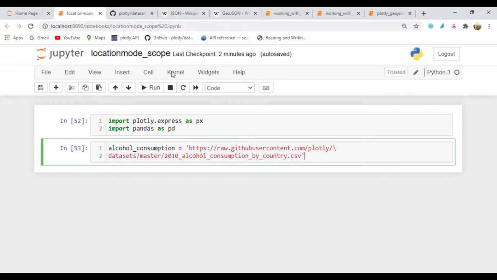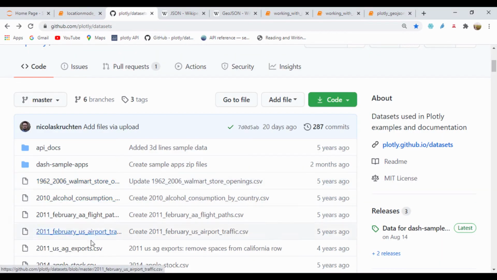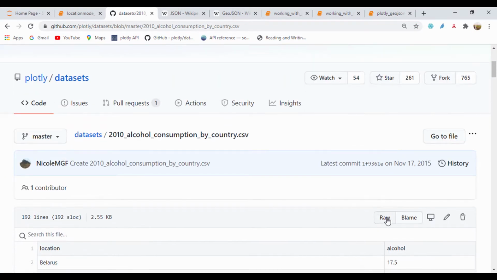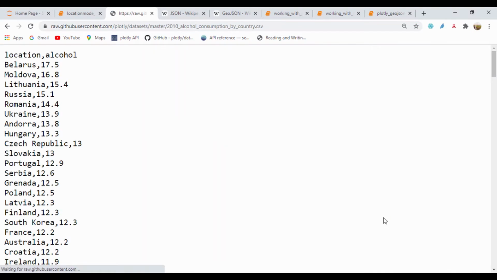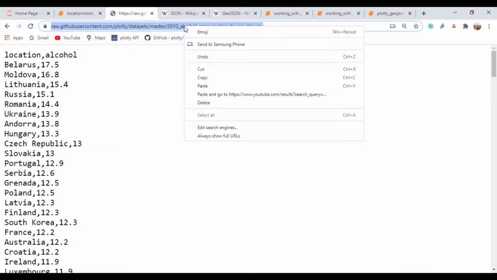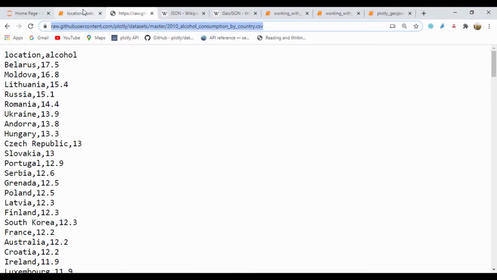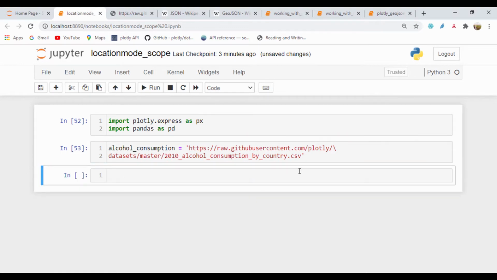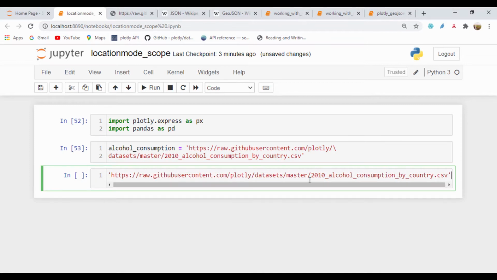consumption raw data frame. So if we look at our Plotly datasets and click on the 2010 alcohol consumption by country, we can actually go ahead and click on raw. And once I've got that path to the raw file, I went ahead and copied that path and I set that path just like this. So if we go ahead and paste that path, I just made an object and converted this to a string so I can have that same information. So basically it's the same information that's right here.